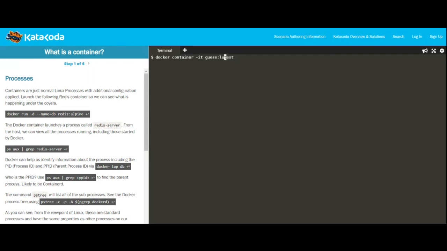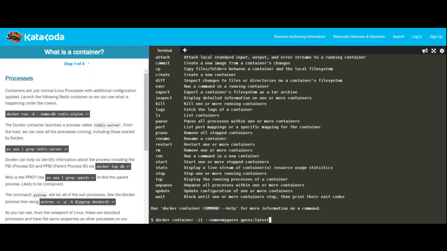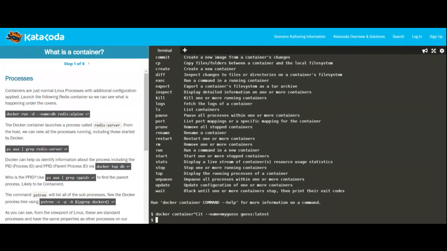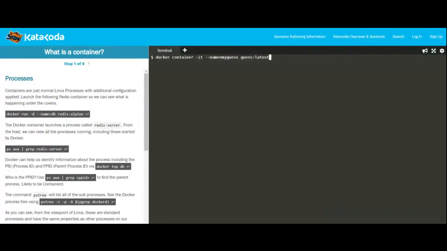There is nothing more, or I can give a name. I can choose a name, for example --name, and I say name is equal to myguess. Then I can enter. Oh, I got an error because I did not put the run command. So I must put the run command. Run.